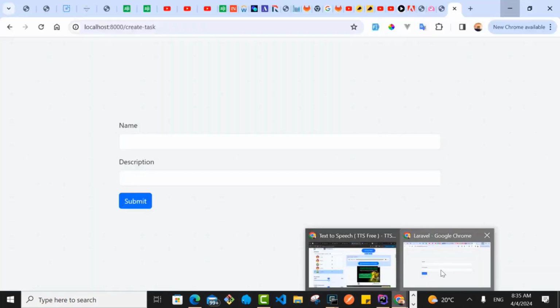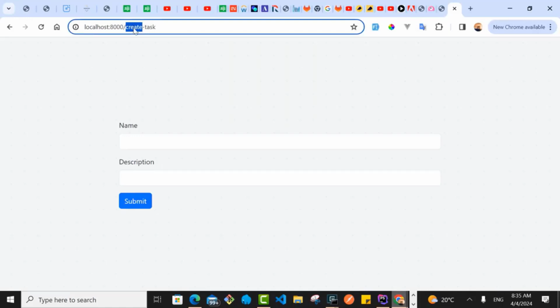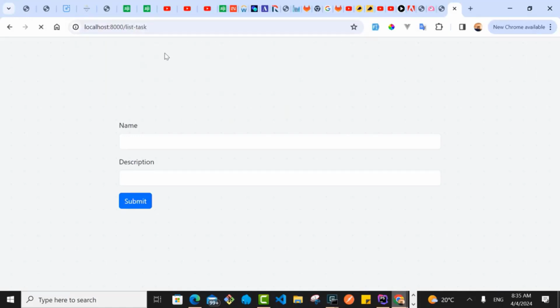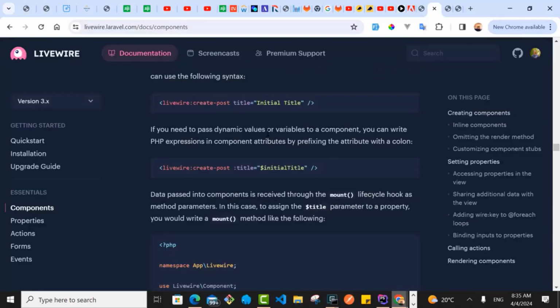So let us try and refresh this and see if this will throw any error. So I'll just say list task refresh. Expect to see the description down on this list task, all right? Tasks. All right, I do not see the description. And the reason is because I did a silly mistake here.